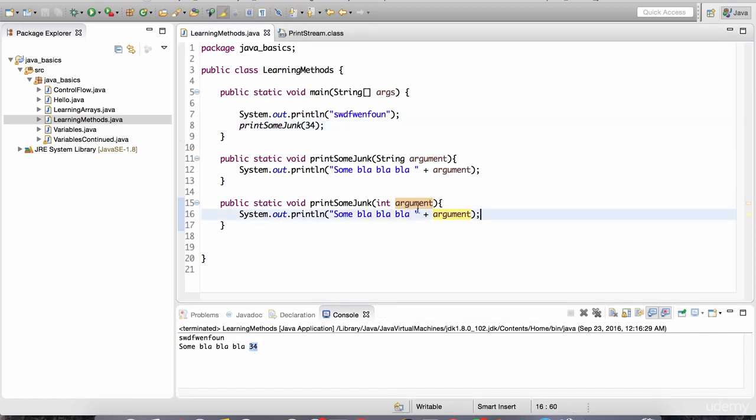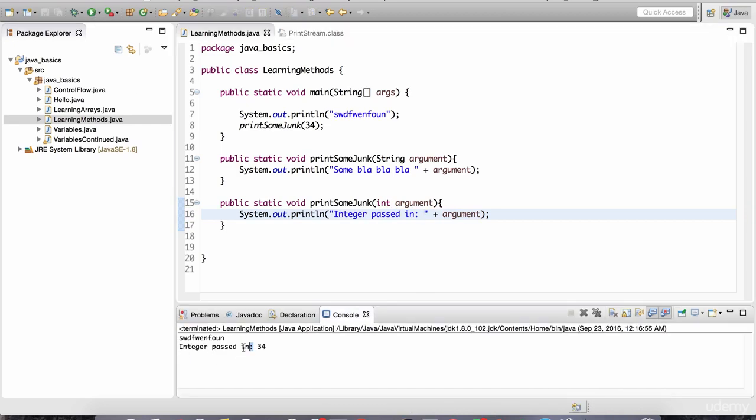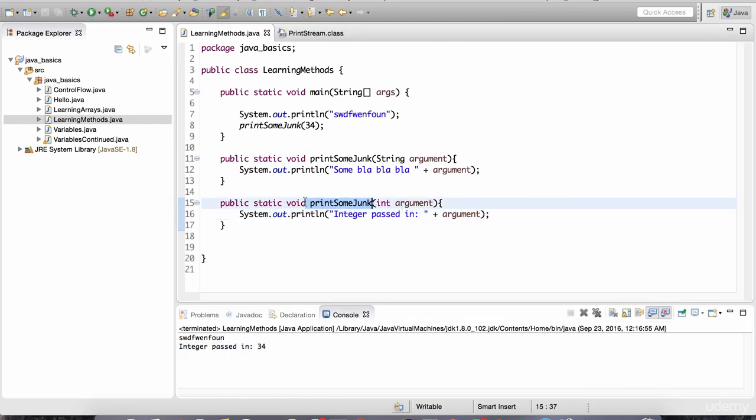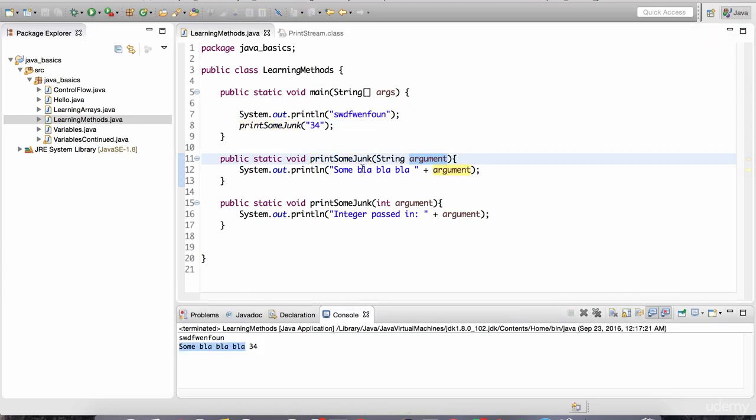And just so that we can confirm that this in fact is the one that's being called, I'm going to change this. I'm going to say integer passed in. So hit play and notice it's saying integer passed in. So this method is being invoked, not this one. If I put quotations around this number, now it's officially a string, because of the quotations, it's going to invoke this one because that's the string argument. Let's hit play and notice that it's invoking the first one with the blah, blah, blah.